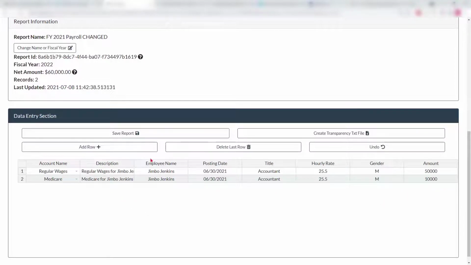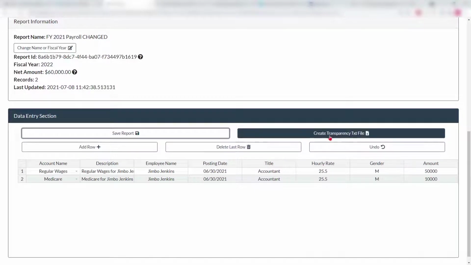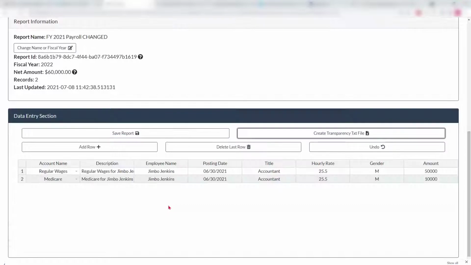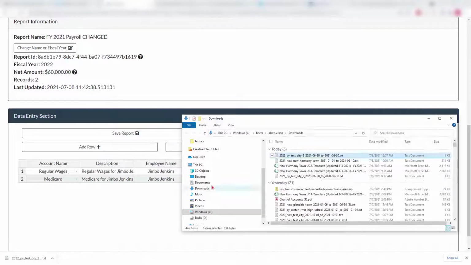Once your spreadsheet is ready, you'll select Save Your Report. Then, to create the pipe delimited text file that you upload to Transparent Utah, you'll select the Create Transparency Text File button. This will create the report and will be saved to our browser's Downloads folder. We can see it's downloaded and we'll view it in the folder. Here it is, ready to be uploaded.